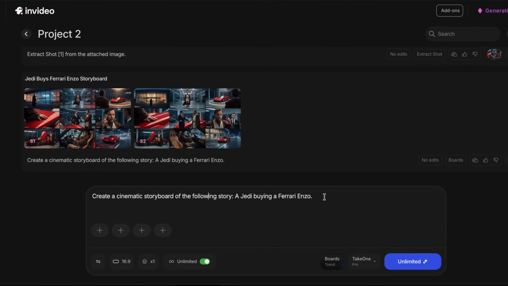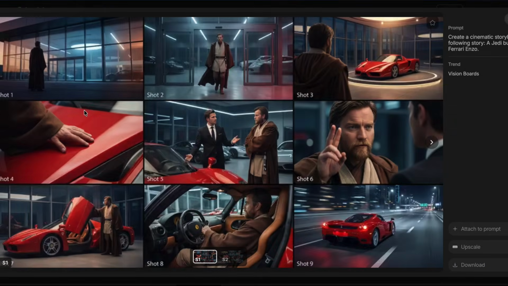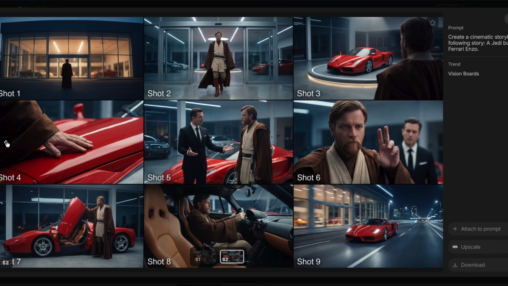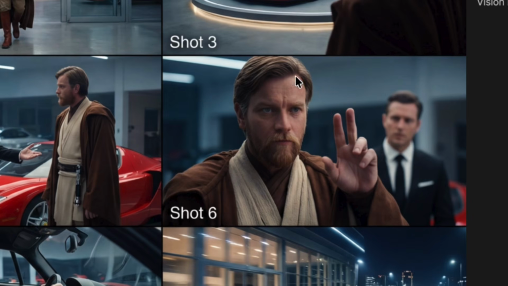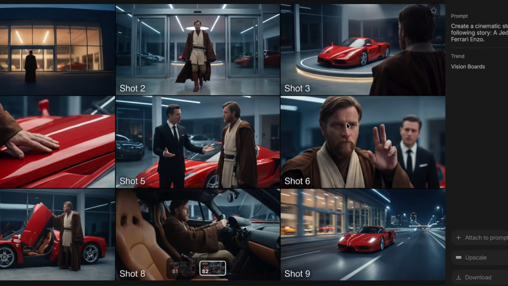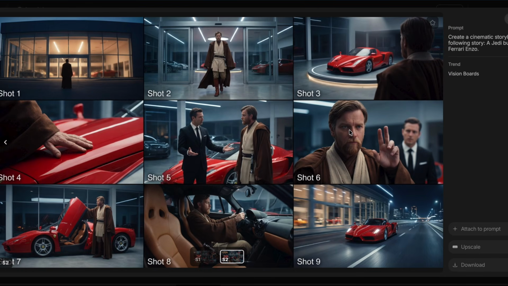I usually prefer to generate 2 images so that I have an option, but you do not have to. You can use it for free. Here you can see we get 9 shots, very cinematic, consistent characters. I didn't even prompt for Ewan McGregor, but I got him, and you can see that he's consistent throughout the sequence. The next step would be to extract these 9 shots and use them to generate video clips.